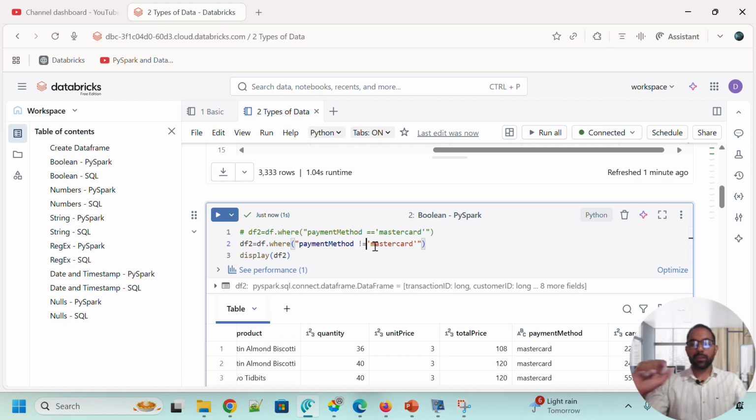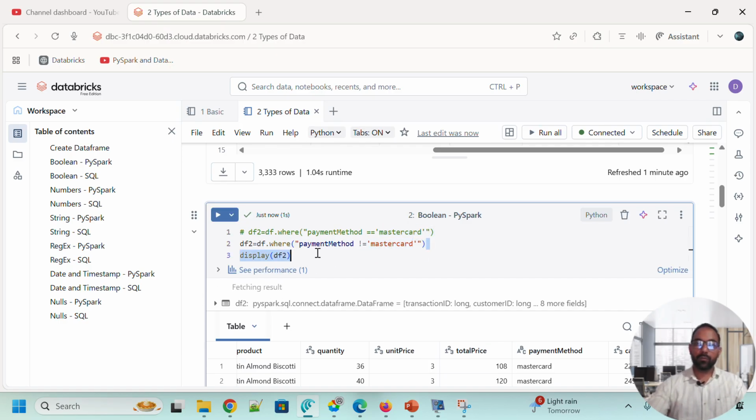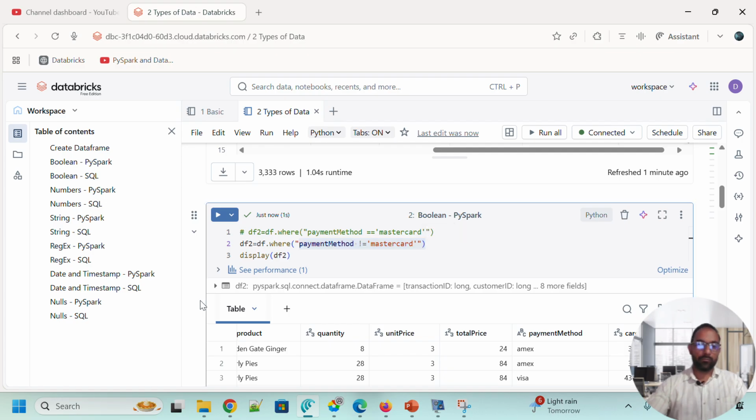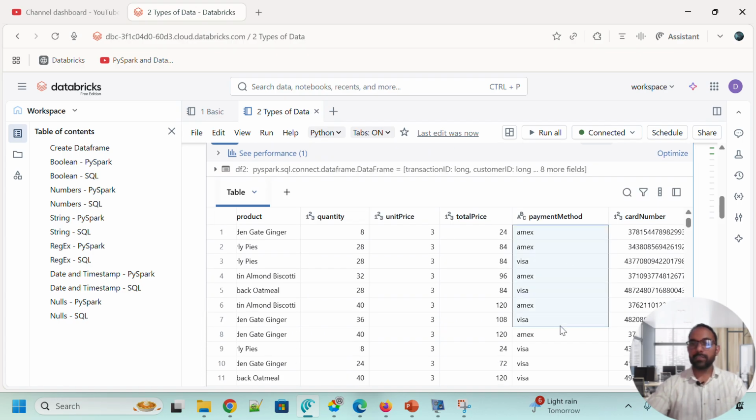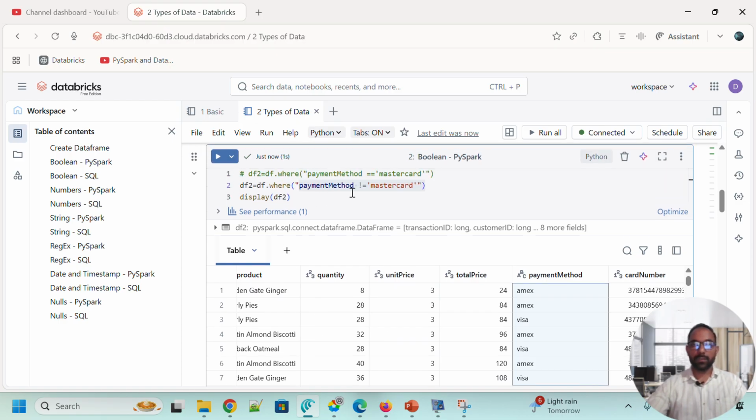And if we want to use the reverse of it, like whenever this condition is false, let's say payment method is not equal to MasterCard, then we will get that data. So this is how we can get the reverse of it, so that wherever it is not MasterCard, those are the records we will get if we use it this way.